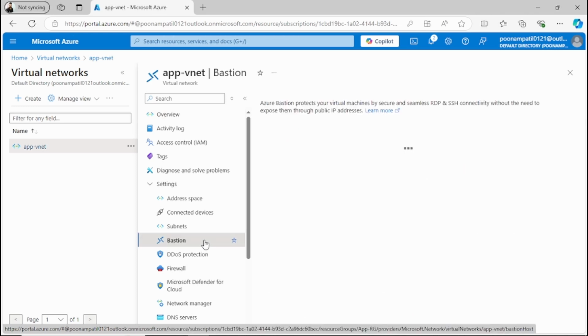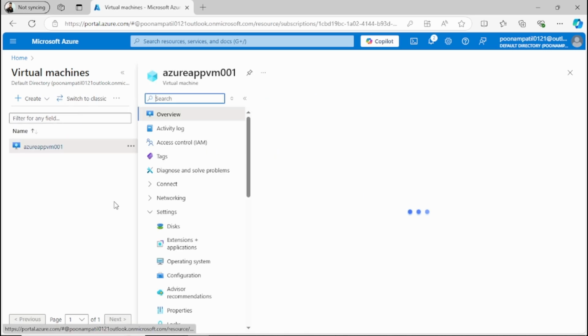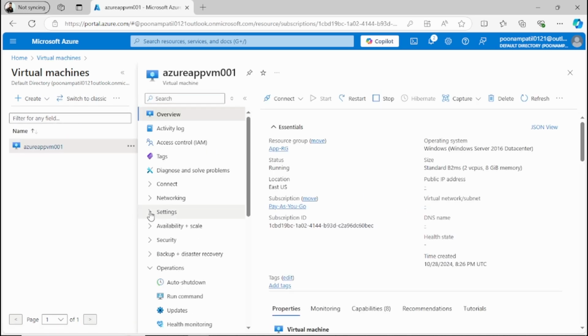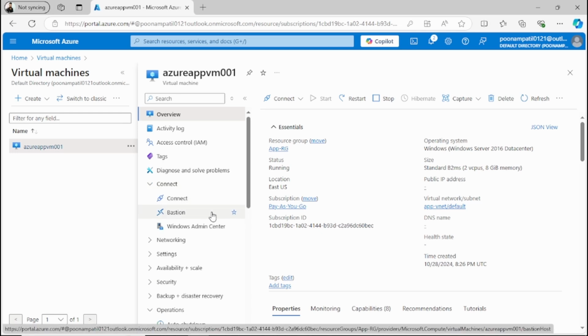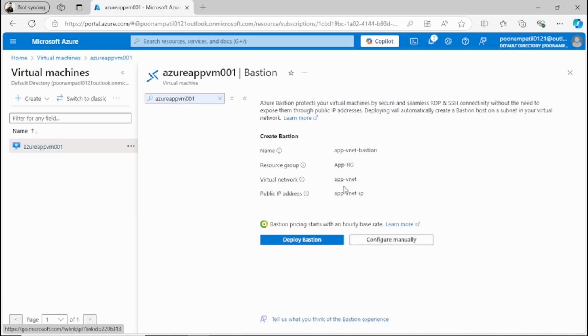Just click on Bastion. Now if you can read, Azure Bastion protects your virtual machines with a secure and seamless RDP connectivity. Click on virtual machine, then click on Connect. Under Connect we also have the Bastion option. From here also you can set up a Bastion. So now I'm going to click on Deploy Bastion.